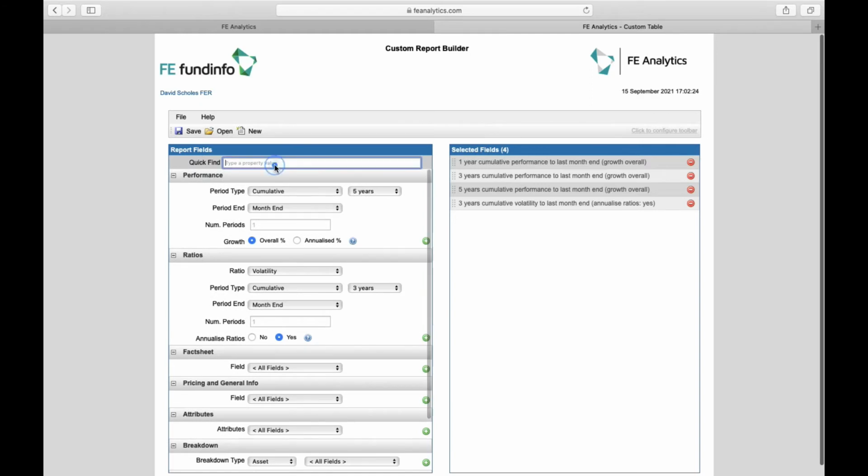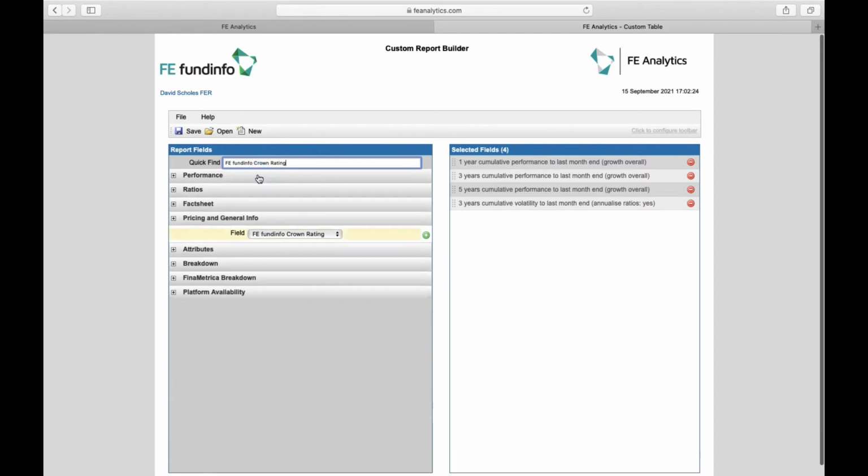So if I want to find anything, there's a search tab at the very top here, and you'll see this throughout quite a few of the features in analytics. So if I wanted to find crown rating, for example, just start typing in buzzwords like crown. It will invariably find it, minimizes everything else, expands crown rating, and I can add that across, and I can keep going.